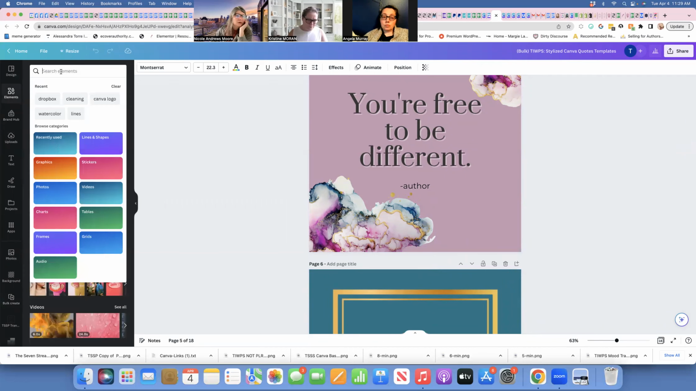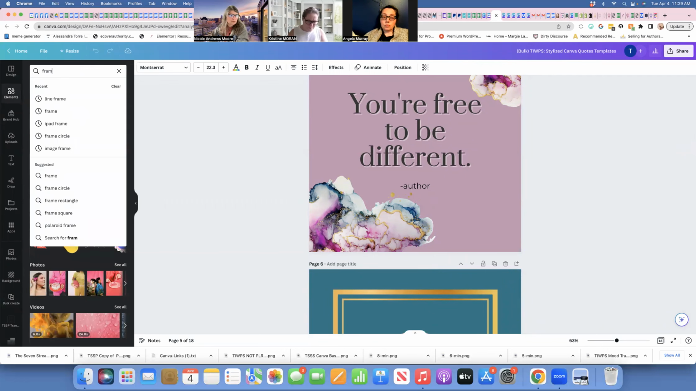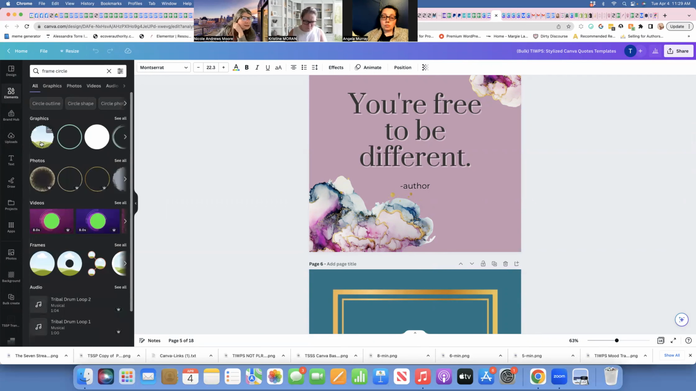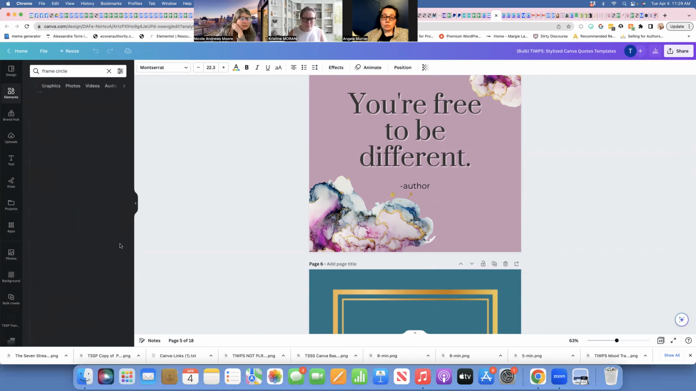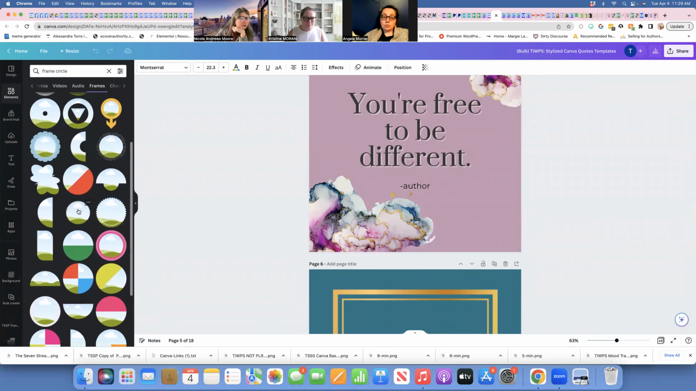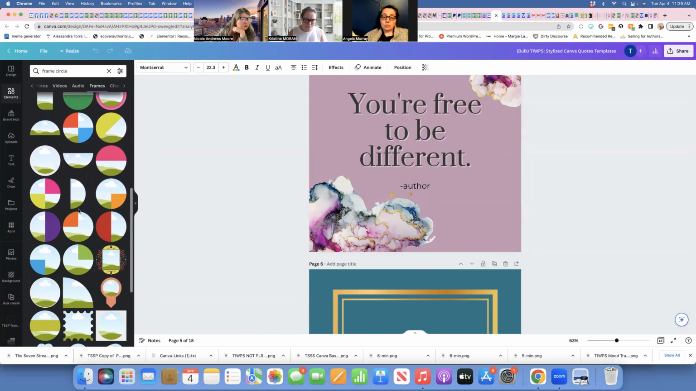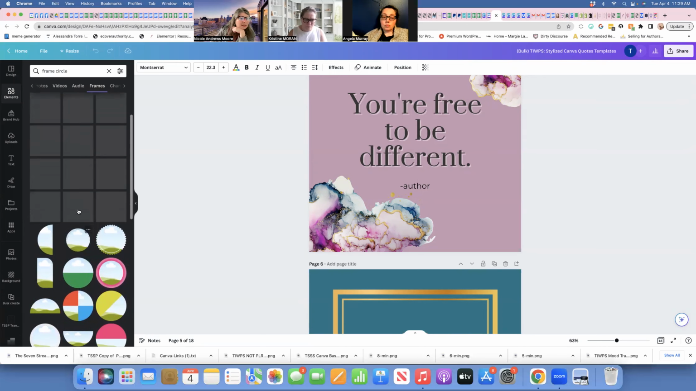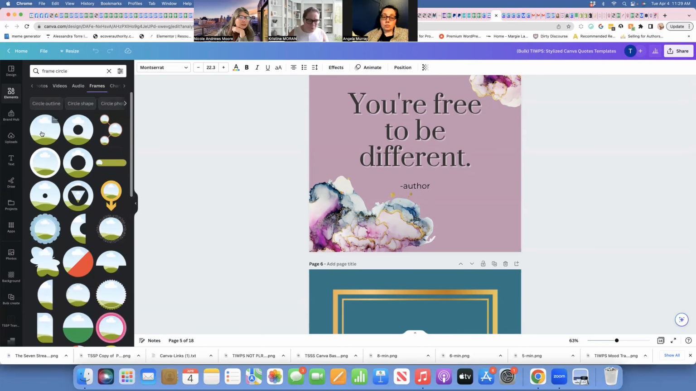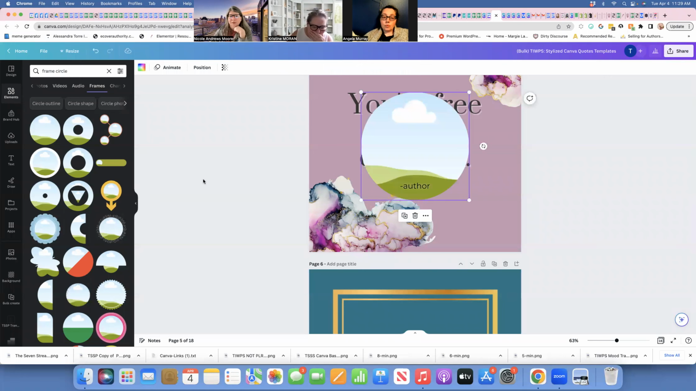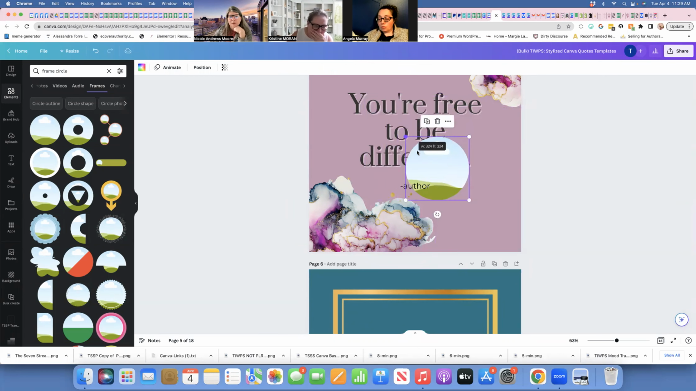So we go to elements, we go to frames, and frame circle. Oh, well, that looks like a splatter. That's kind of cool. But down here in frames, all those different options are open to you with circles. And I guess let's just keep it simple for today. But you can have a lot of fun with this, picking out all the different frames. And then you just pop your frame over in the corner or whatever.